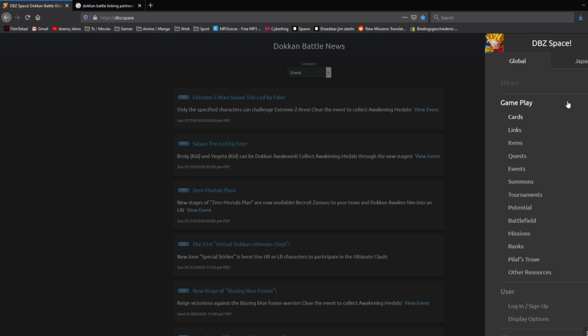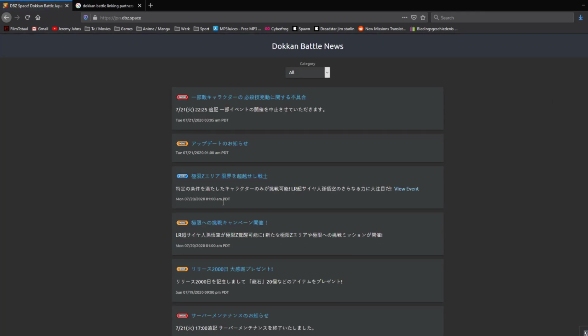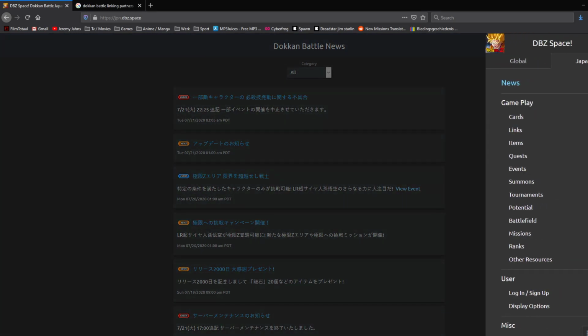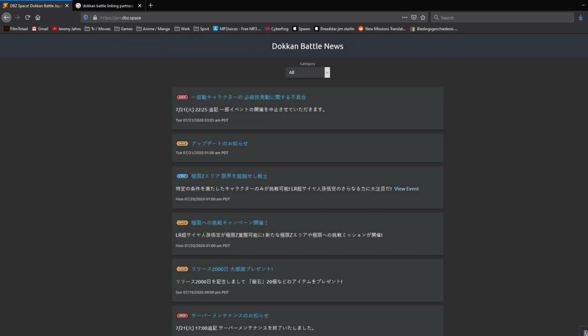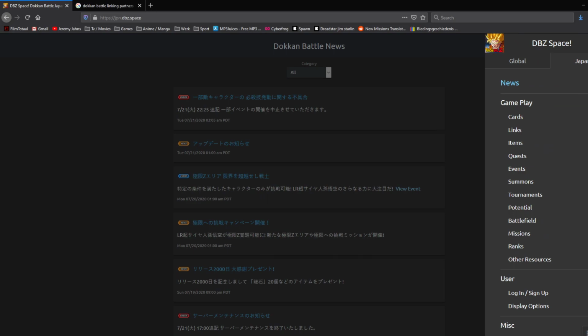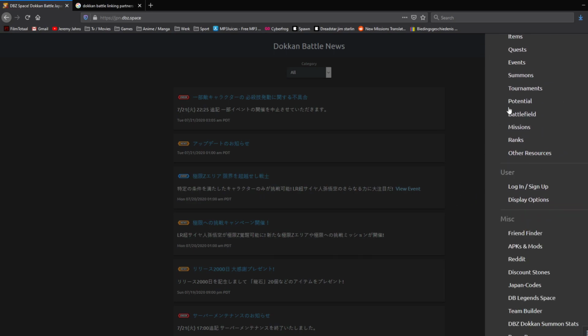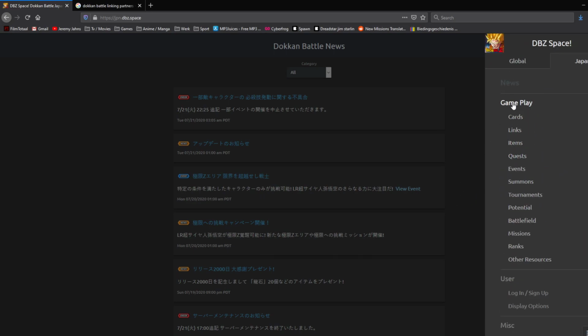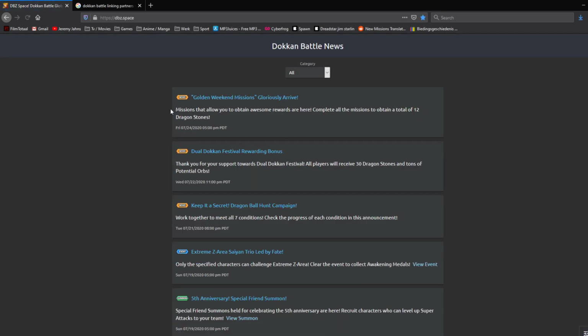So yeah, that's a little bit. You also have the JPs. It's basically the same, but everything is in Japanese. You can of course translate it to English if you want, and in this case I don't use it. But it's basically all the same as Global, but the Japanese version, so people in Japan can read it. So yeah, that's that.